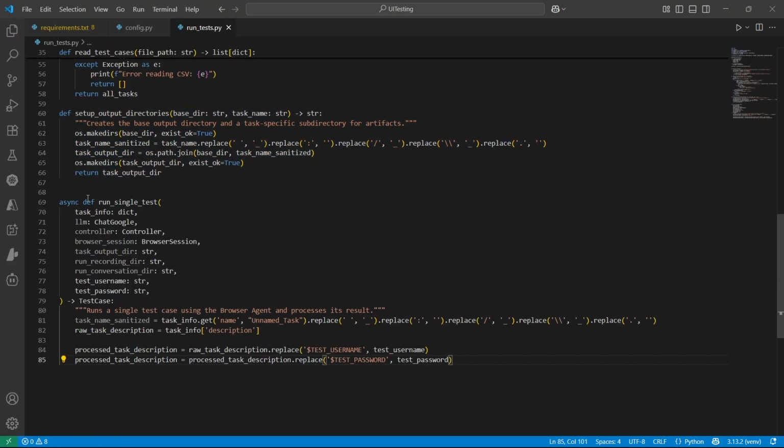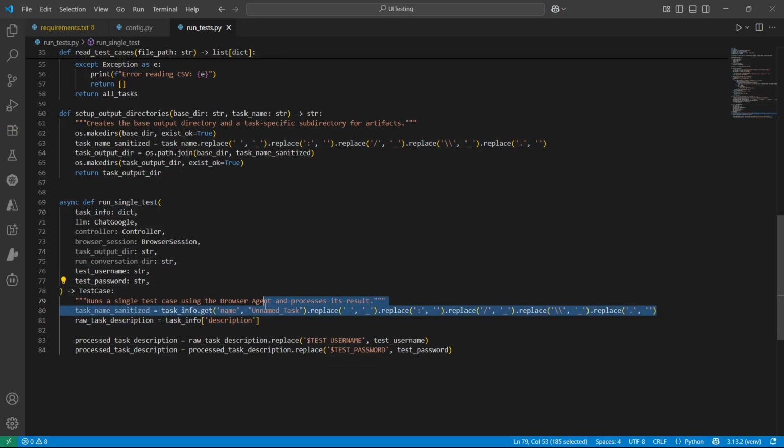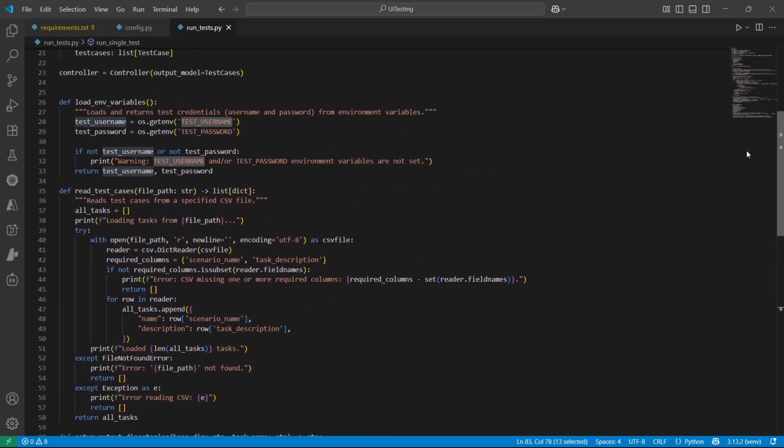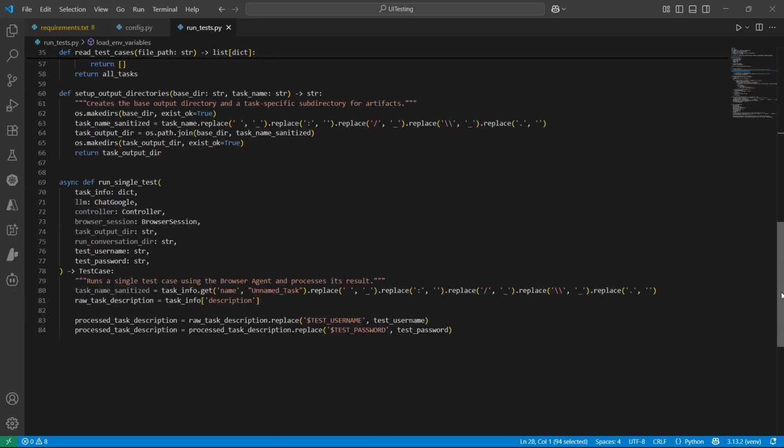run_single_test, this is the core function of our framework where the automation happens. So this function receives all the necessary test details. It first sanitizes the task name for file creation compatibility. Then it replaces the test username and test password placeholders in the raw task description with the actual values we obtained from the environment variables.